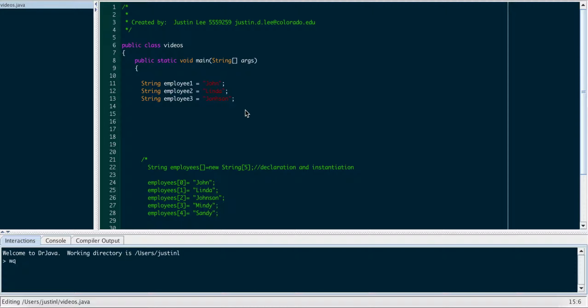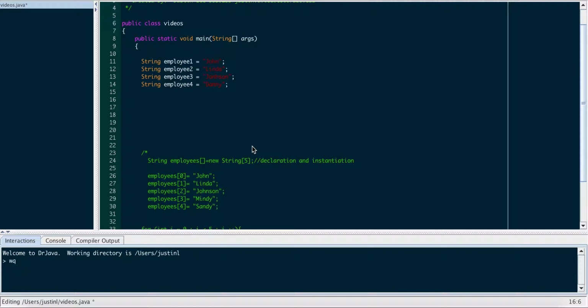So for example, right here we have our three employees, John, Linda, and Johnson, and they're each stored in their own variable name, employee 1, 2, and 3. And this is pretty useful. You know, if we wanted a second one, we could make string employee 4 equaling Danny, right? Pretty easy.